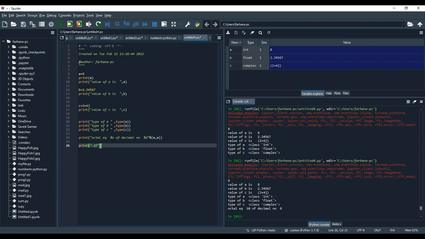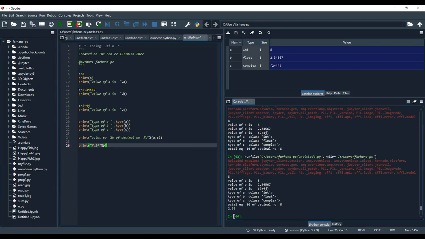Then we close the quotation, and before putting the decimal point, we have to put the percentage sign. The percentage sign means this is the format specifier, and 2 means that after the decimal point I want only two numbers of the floating point variable. After that I'm going to put the variable, because it is a floating point number whose value we are playing with. Now we will check the output. The floating point number was 2.4567, but here what we are getting is 2.46. Only two numbers of the floating point variable are displayed.